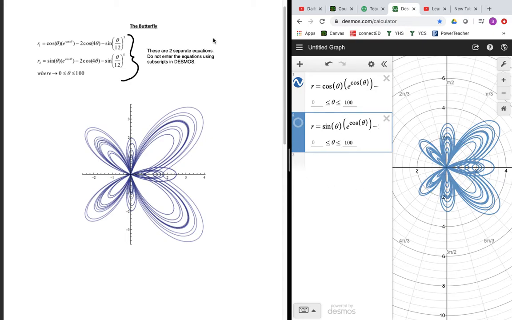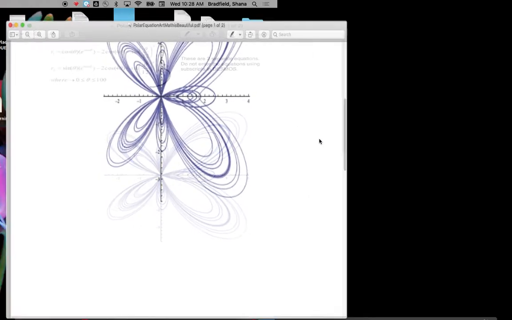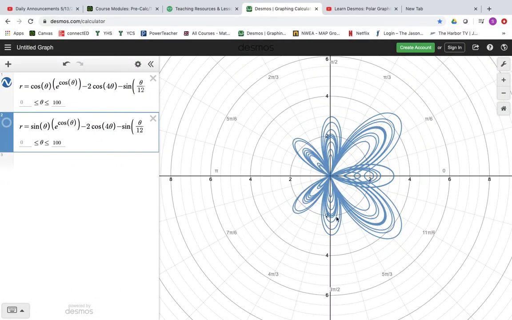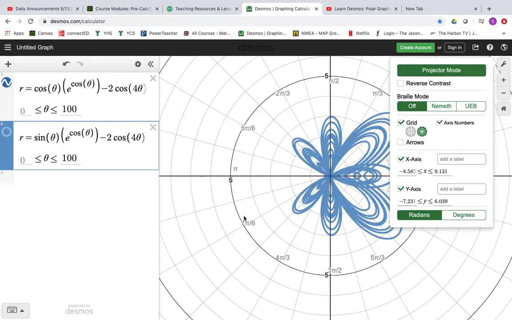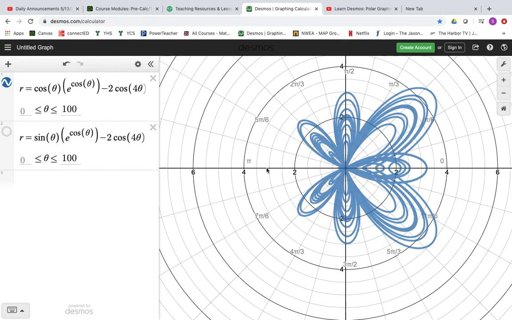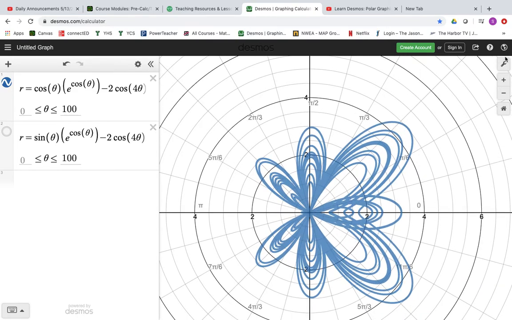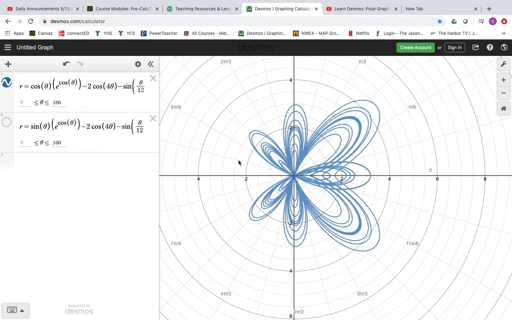Okay, so once you get that done, and you're going to have your own equation, like I said, I'm going to close out of this and look at just Desmos here. And if you want to make it a little bit darker, you can go to projector mode, and that just makes it a little bit bigger. You can zoom in and out from there. But you don't have to. Okay, it just enlarges it a little bit.